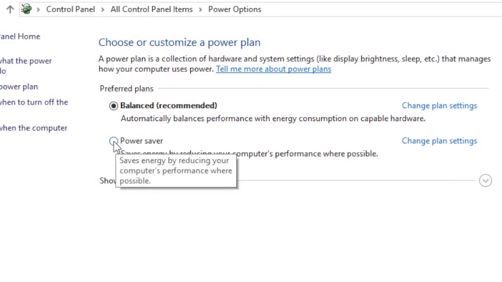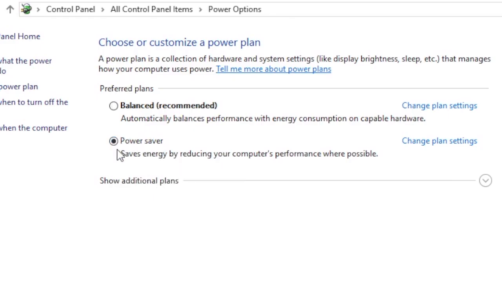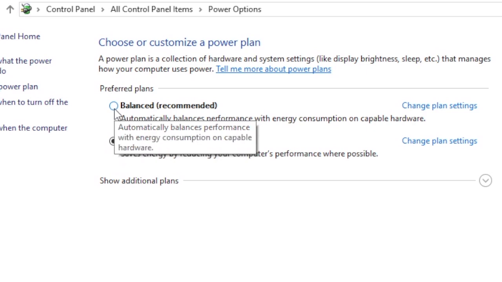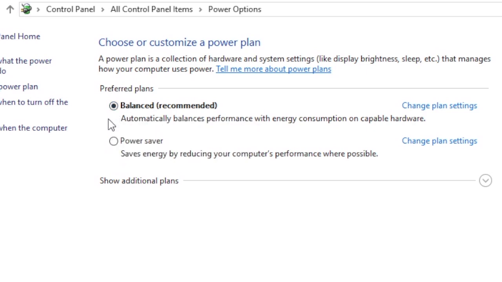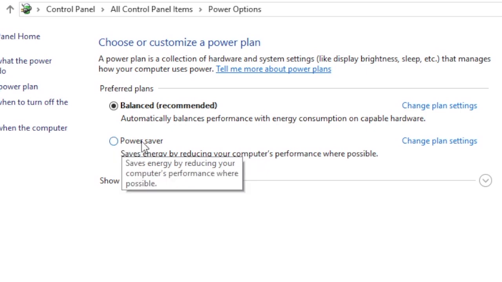If this Power Saver mode is ticked like that, I definitely recommend going to Balanced and activating that one instead. As you see here, it says saves energy by reducing your computer's performance where possible. Basically, it's going to slow your computer down in order to save battery life, which you might like if you have a laptop, but you also might not want this on constantly slowing you down.